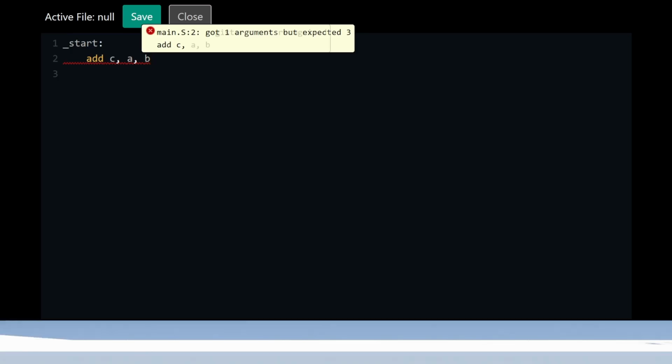To indicate the start of our file, we write _start followed by a colon. Any line below this will be run from top to bottom by a machine. Although not necessary, we'll put an indentation here to make the code easier to read. The simplest instruction we can start with is called the add instruction. It simply takes in two registers and adds them together. The result gets stored inside another register.